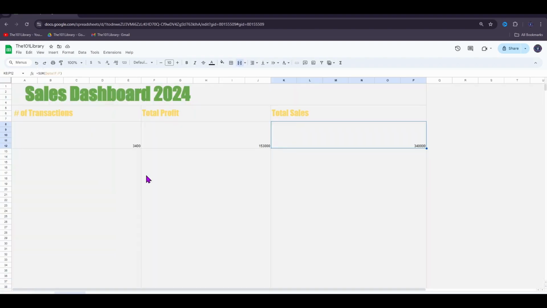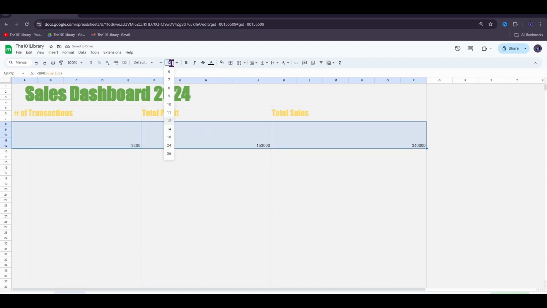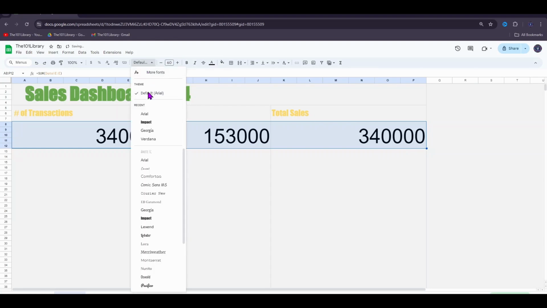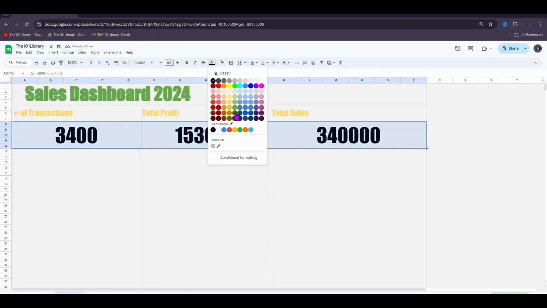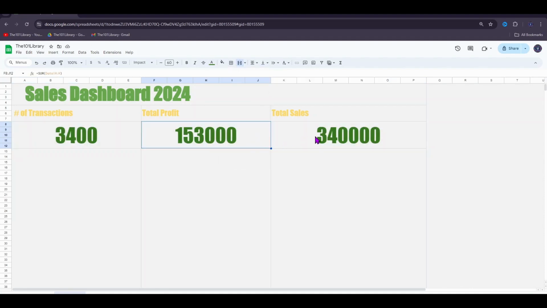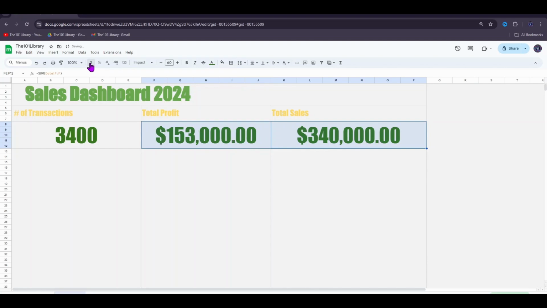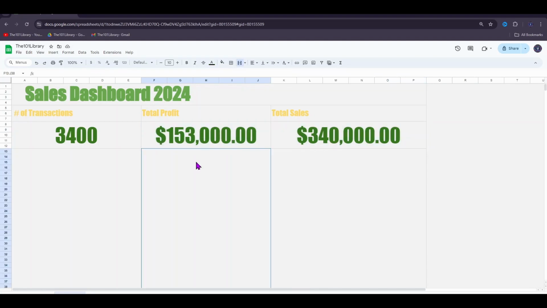Now, we will have to reformat these three cells. I'll select them all, then I'll increase the font to something like 60. I'll choose the Impact font. I'll center these on the cells, change the color to green. And for these two cells, these amounts are in dollars. So I'll highlight these and click on the dollar sign. This looks good. Next, I'll be adding my charts over here.